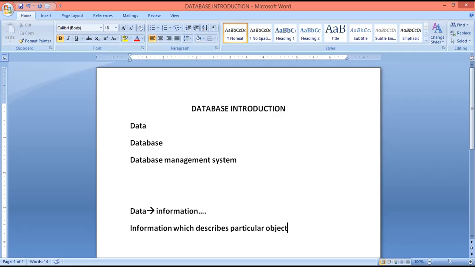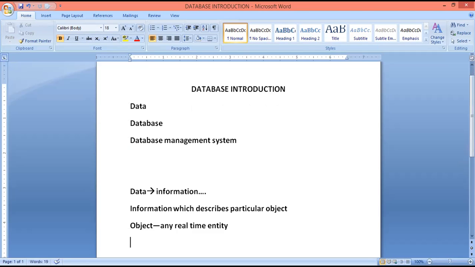As we know, data is nothing but information. But what type of information? The information which describes a particular object. Object is nothing but any real-time entity. Anything that you see in this real world is nothing but an object. Whatever you see in real life is an object. So information which describes a particular object is nothing but the data.